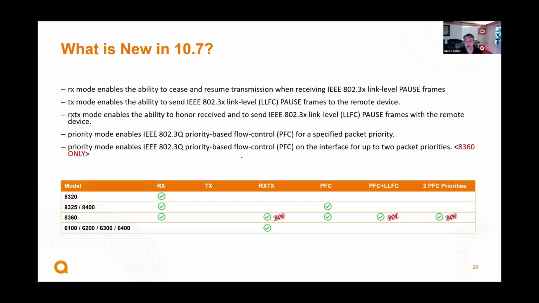I have some config. So what's new? Okay, so what's new is we've added receive and transmit link level flow control support to the 8360. And we've also added PFC plus LLFC working in conjunction on the 8360. And we've also added 2 PFC priorities.